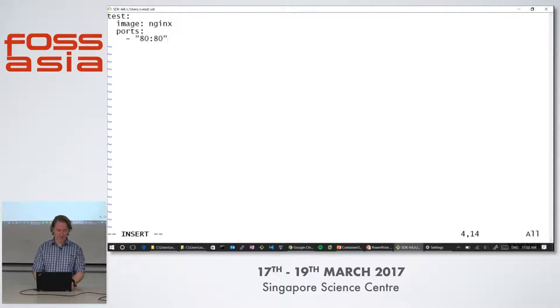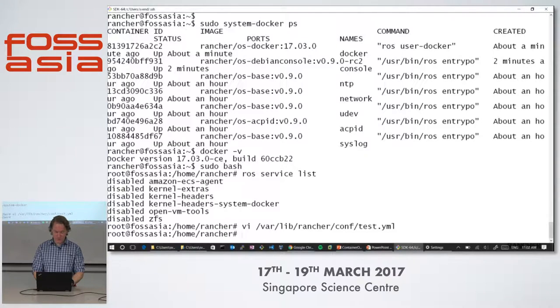Okay, so what I've done here is made a simple little Docker compose file, and then I should be able to go ros service enable. All right, I might just start my phone as a hotspot and switch over to it. Okay. All right, so I can go and enable that. So what I should be getting is a service.